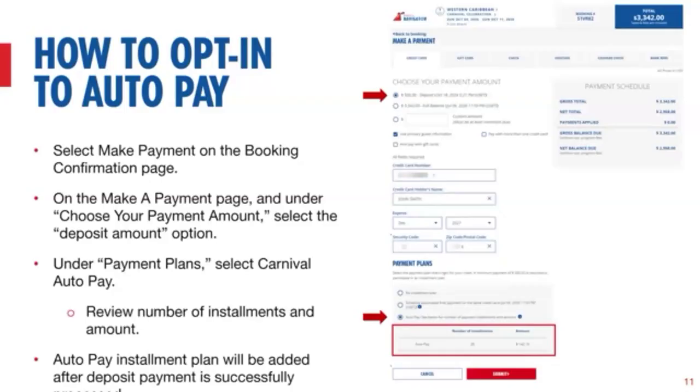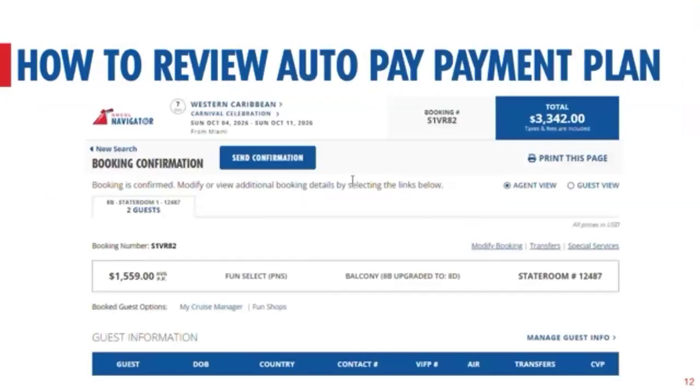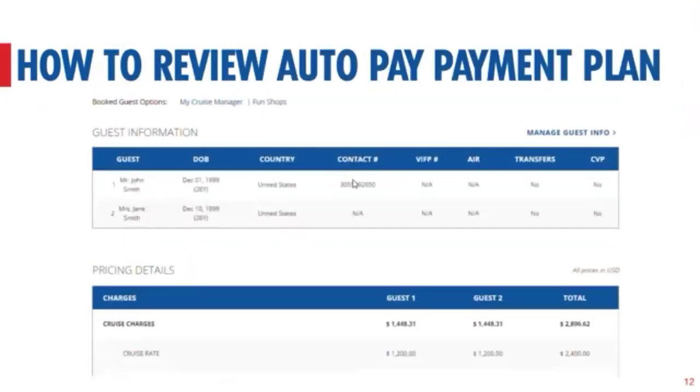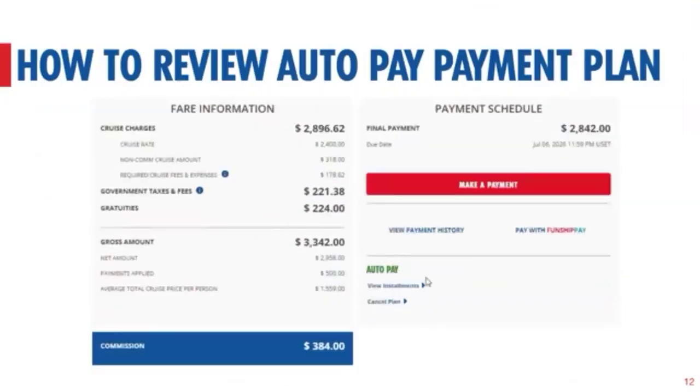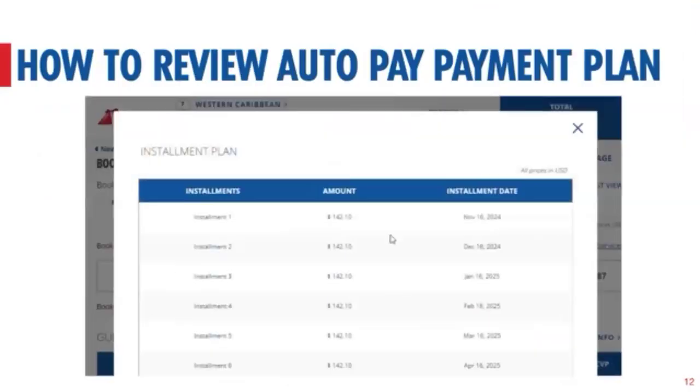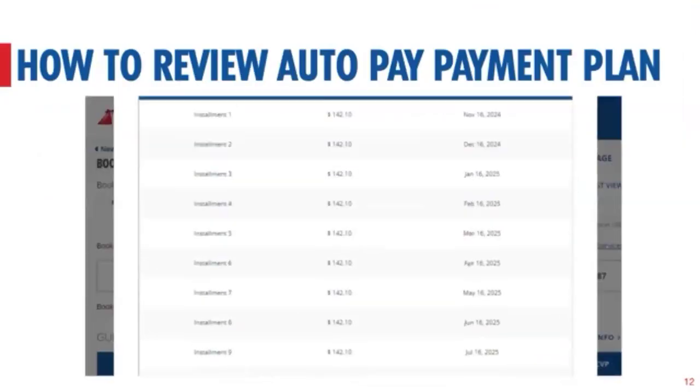It's that easy. If you need to review your client's Auto Pay payment plan, you can see the installments on the booking confirmation page in the Payment Schedule section. Click on View Installments, and a window will open showing each installment date and the amount that will be processed.